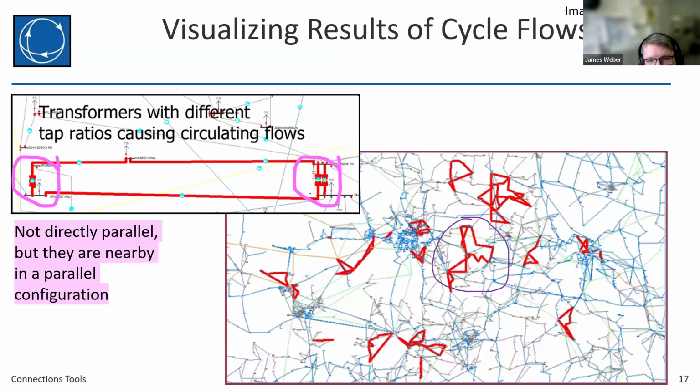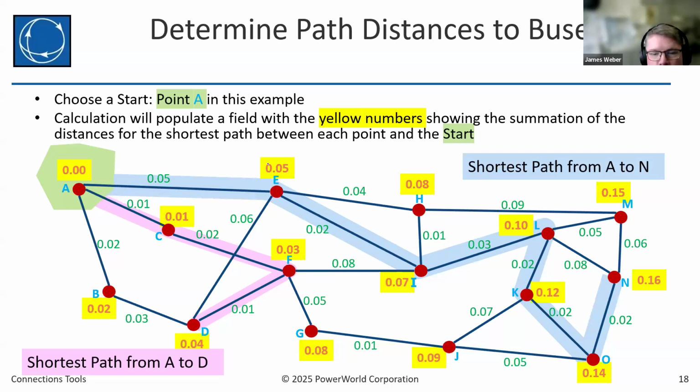And actually, this is a good example. It's like these 2 transformers here and this transformer here, they're not strictly in parallel with each other because there are transmission lines between them. But they are going to interact with each other. So it's important their taps be balanced. All right, so that's one tool I would encourage people to make more use of.